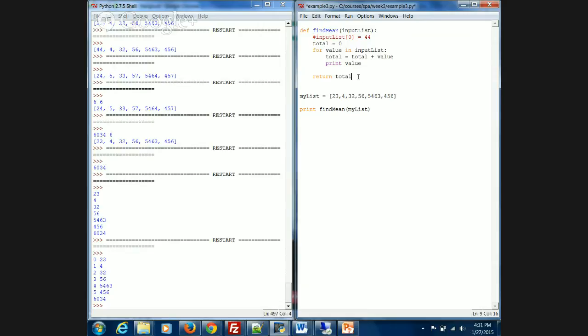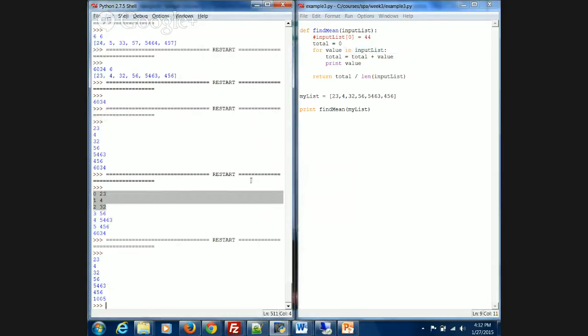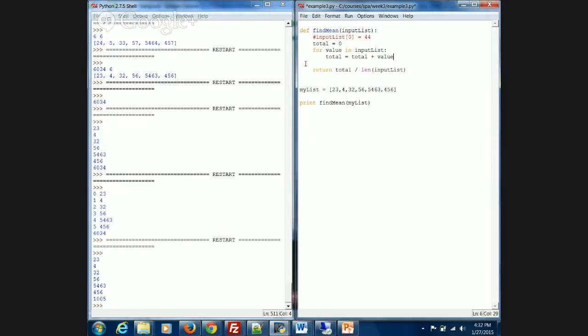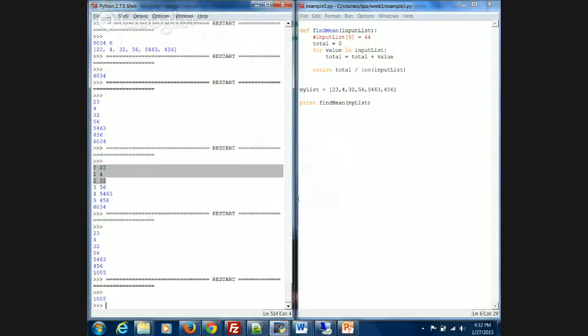If I want to turn that into a mean, I could simply do this: the length of the input list. So now, instead of returning the total, I'm returning the total divided by the length, which should be the number of values, and we already established that that's the mean. So if I run this, I'm going to take this statement out right now because I don't need it. I'm going to run it, and I get 1005.